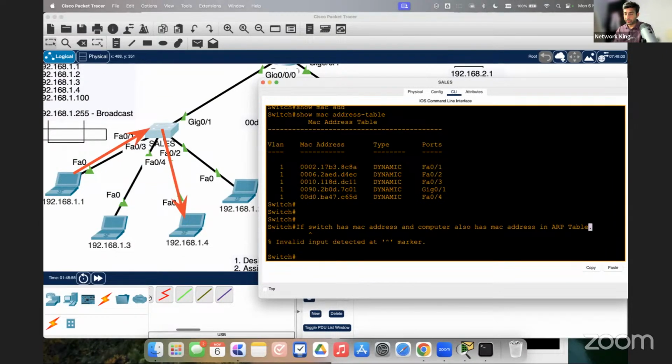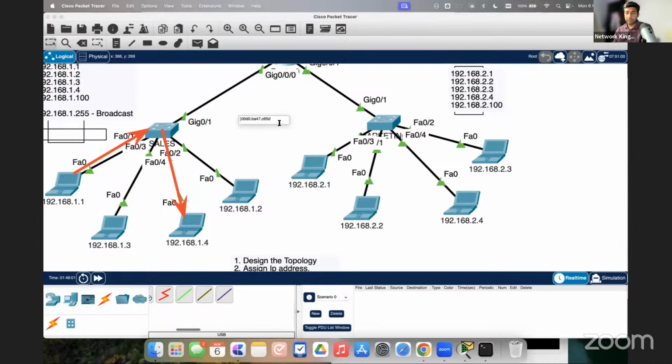So if the switch has the MAC address in the MAC address table and the computer has the MAC address in the ARP table, then bandwidth will be mostly unicast. In this case, your company will not have too much broadcast. So this will be the best idea, that you should not have too much broadcast.